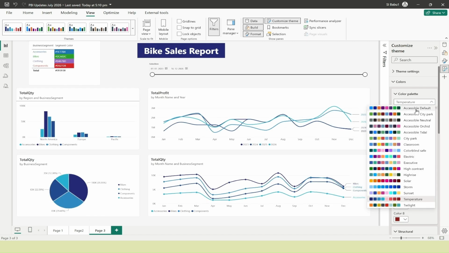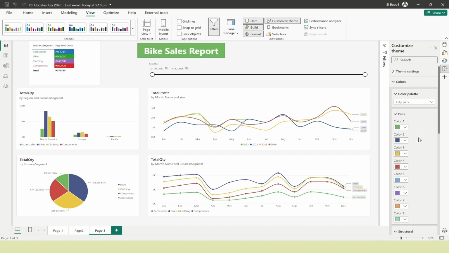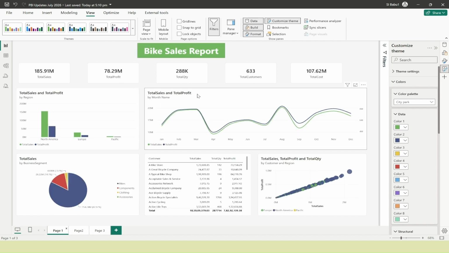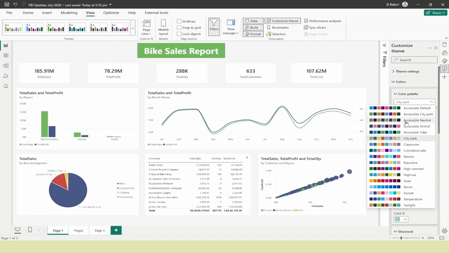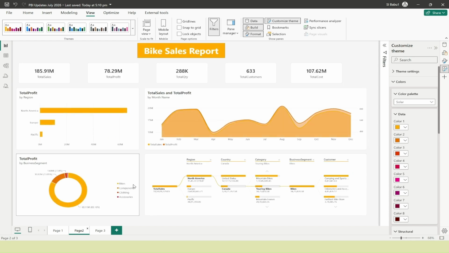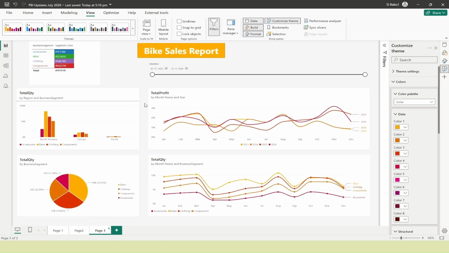Now let's go and see. Let's say city park. See, it has changed to the city park theme. Page 2 also changed. Page 1 also changed. Now let's go and explore one more thing. Solar. See, are you seeing the changes? I hope you are getting it.